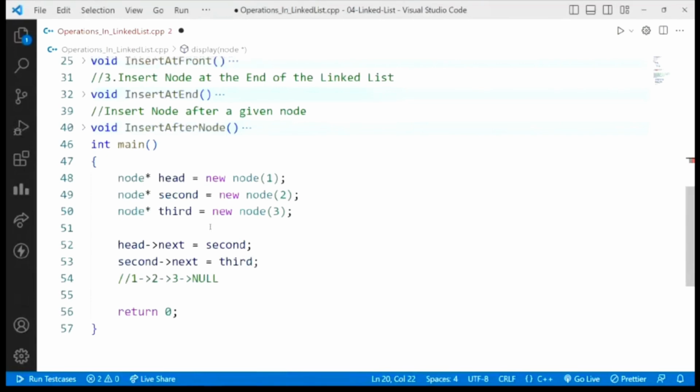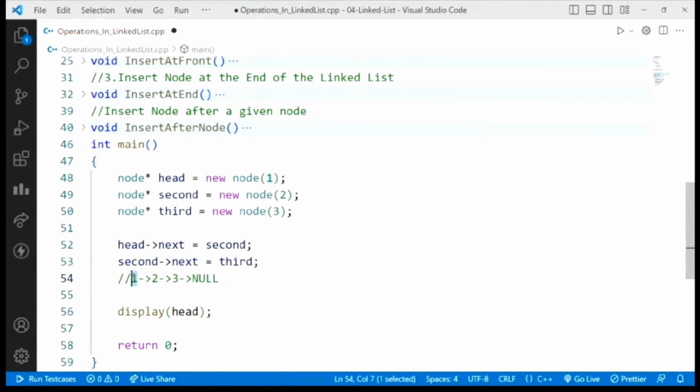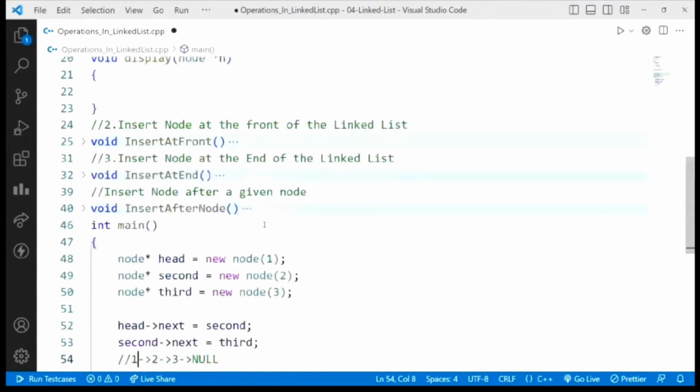And this node can be any node. It can be head, second, or third. It depends on me from where I want to print my linked list. So for now, let's see. I'm passing in this function display, and let's say I'm passing the head, which means I'm passing only a single node, this head node, right?